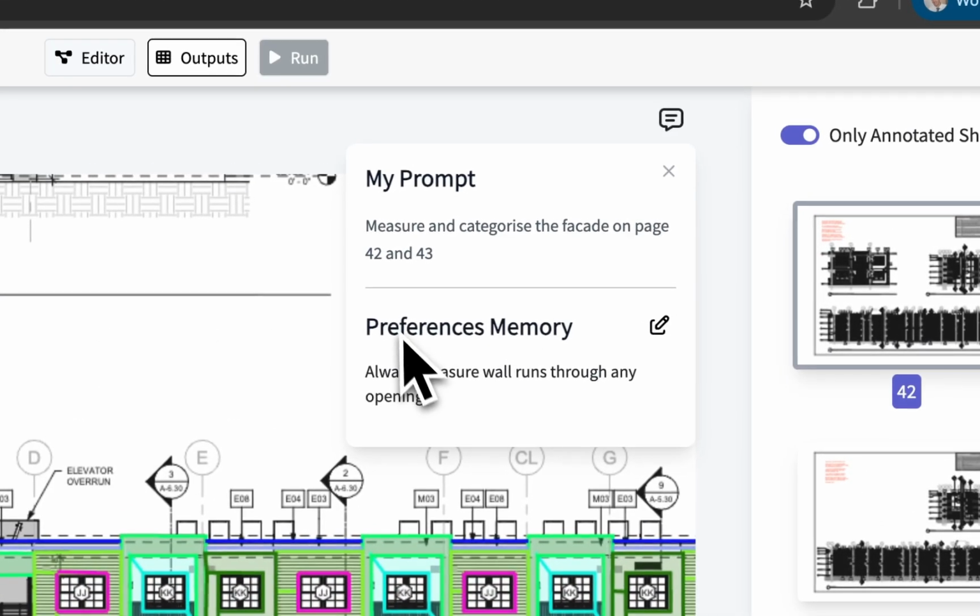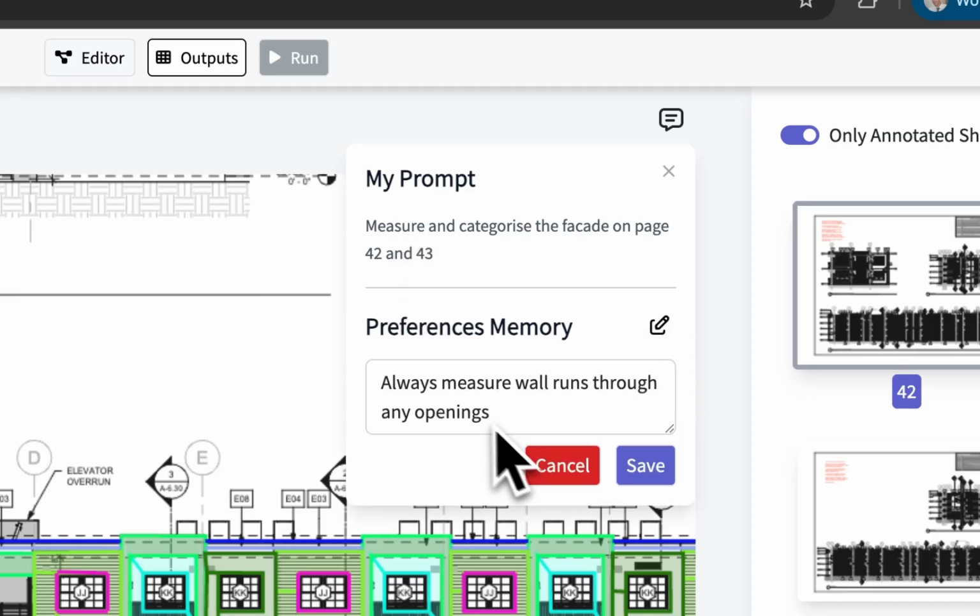We also have this concept of preferences memory, which is your measuring standards, which apply not just on this takeoff, but across all the takeoffs that you do. So that saves you some time needing to type in very detailed prompts each time. This can be applied across all the drawings.